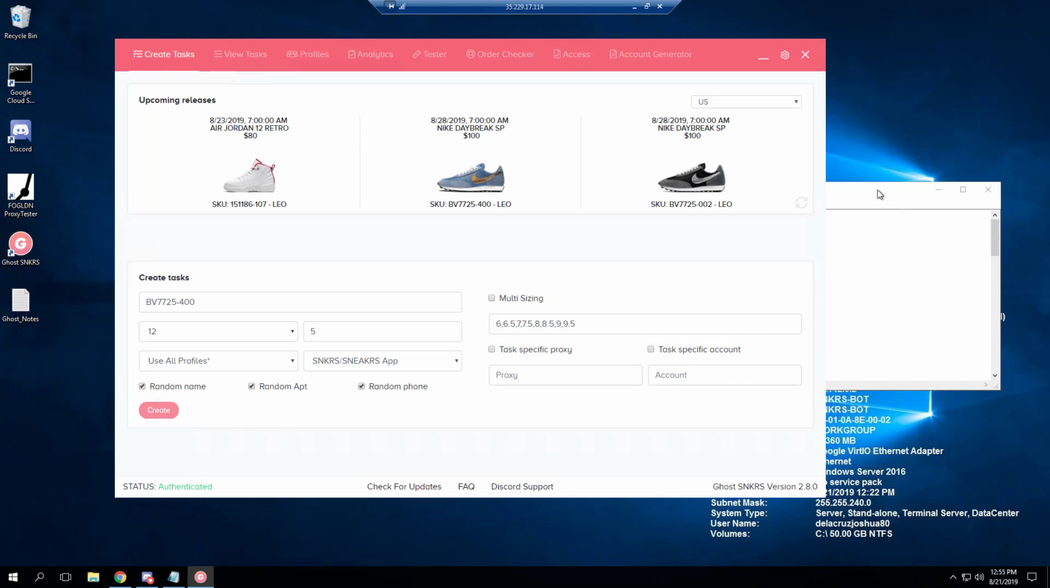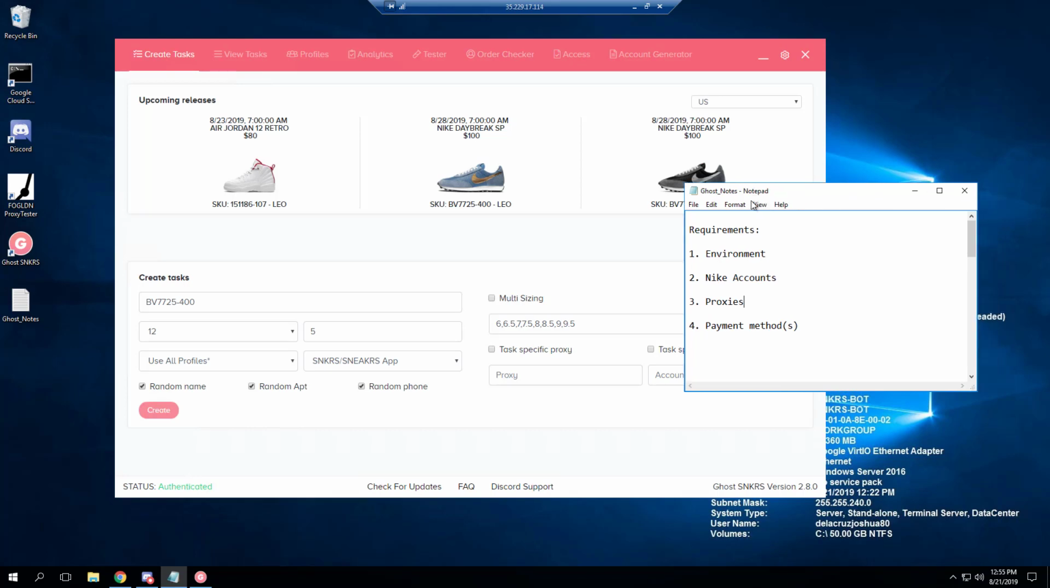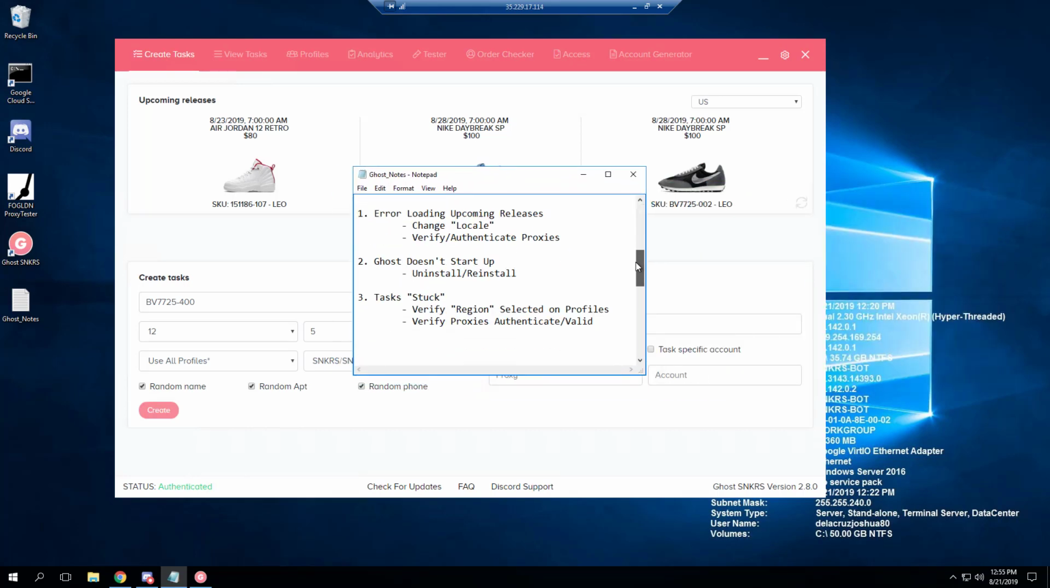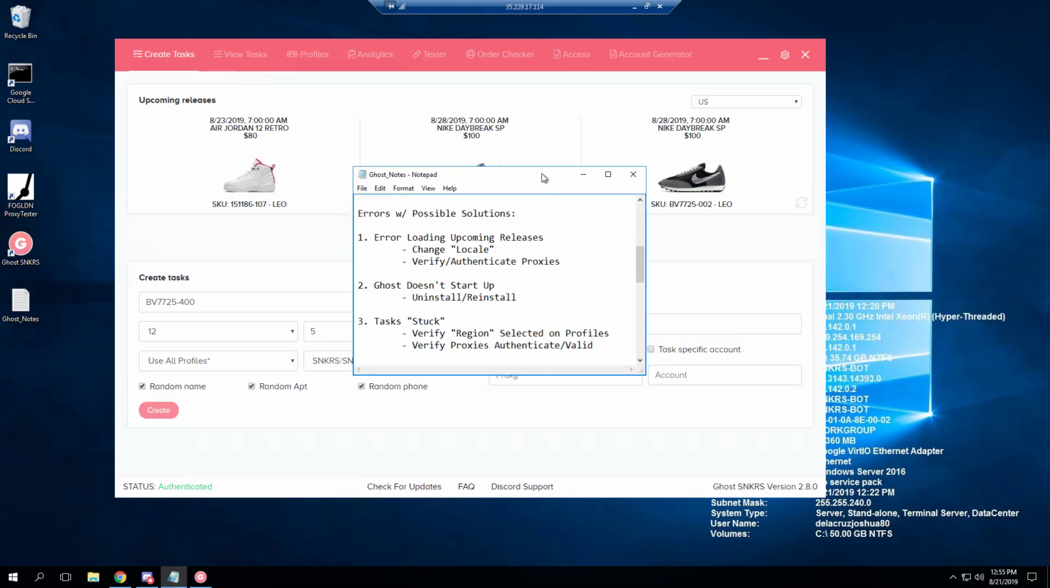Now, before I call it an end and roll the credits, there's a couple things I want to go over. So, errors and possible solutions. There's a couple things that can go wrong or seem wrong with your bot, and these are the very common ones, so I just wanted to list them here and go through them to make sure it's understood and you know what to do when this happens.